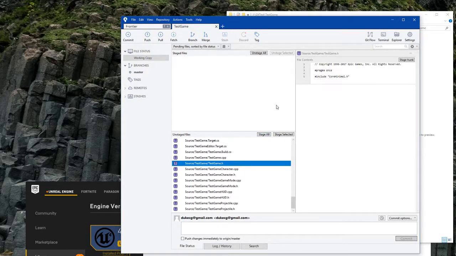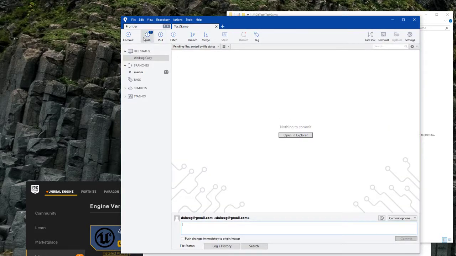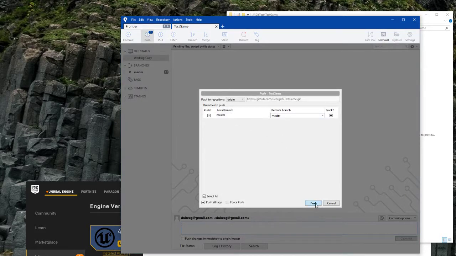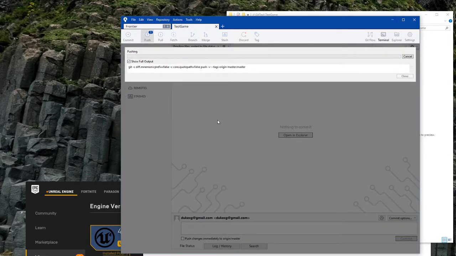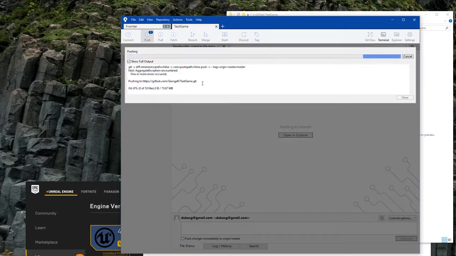And I'm going to stage all of those. And the standard message for your first commit is initial commit. I'll commit that. And I'll push it. And I don't know what this error is. This is on my end, so don't worry about it. And Git LFS is in action, so there's about 75 meg of UAsset and UMap files sorting out.